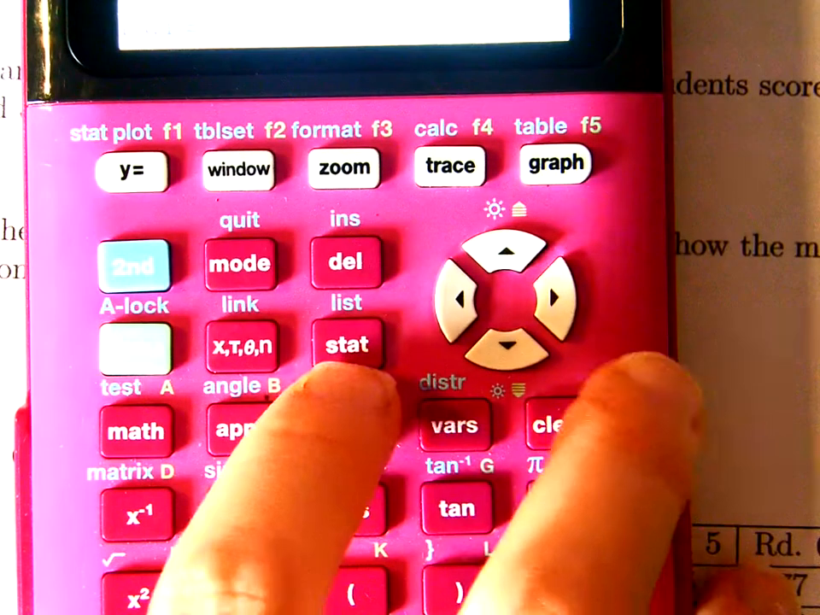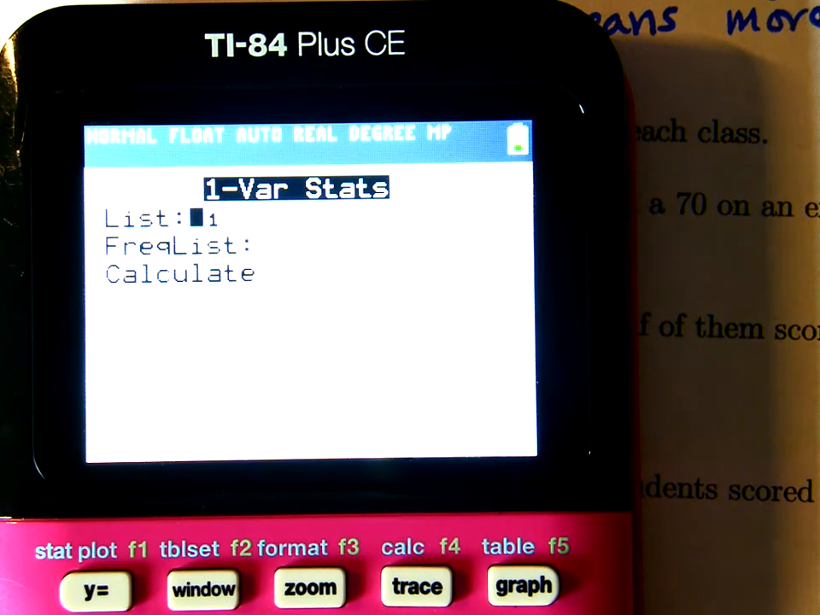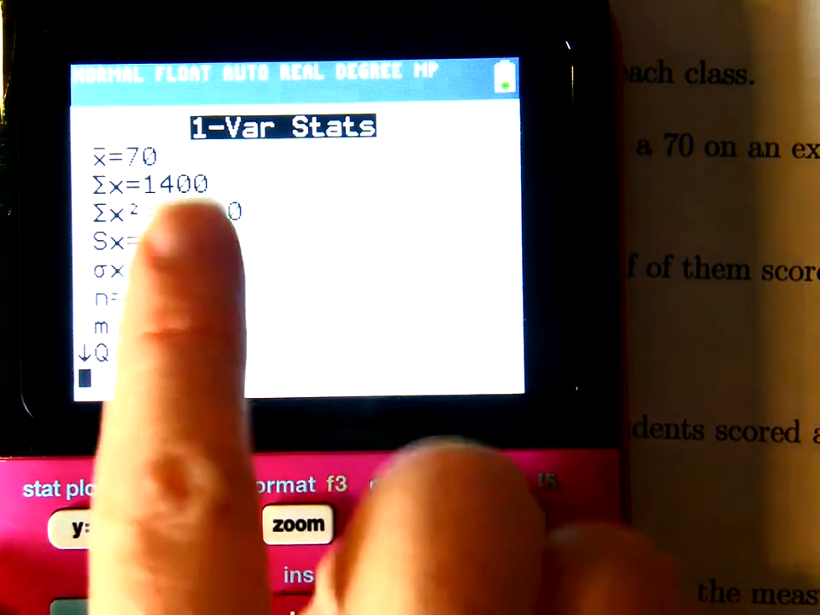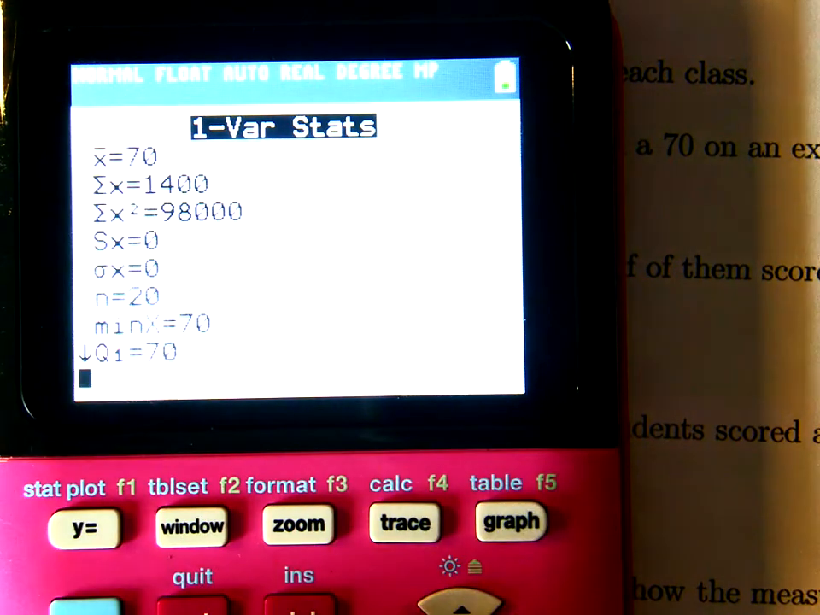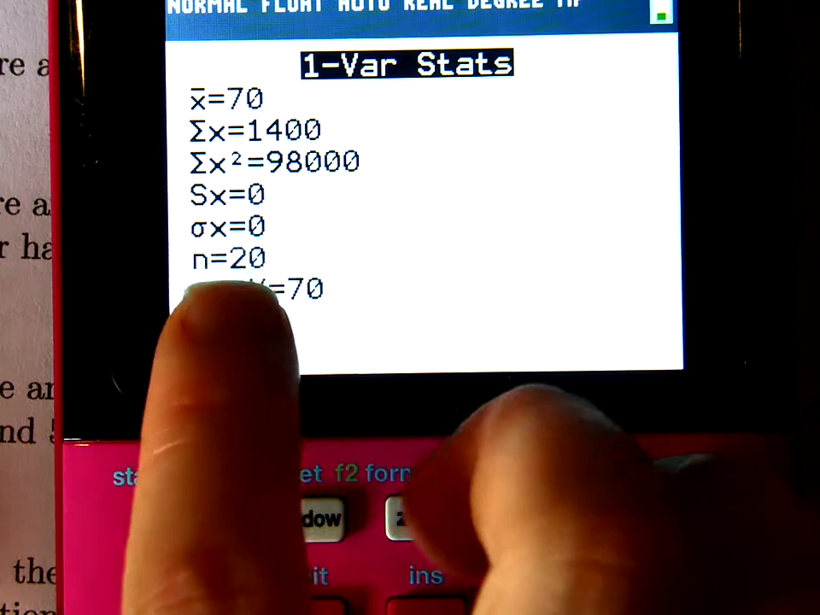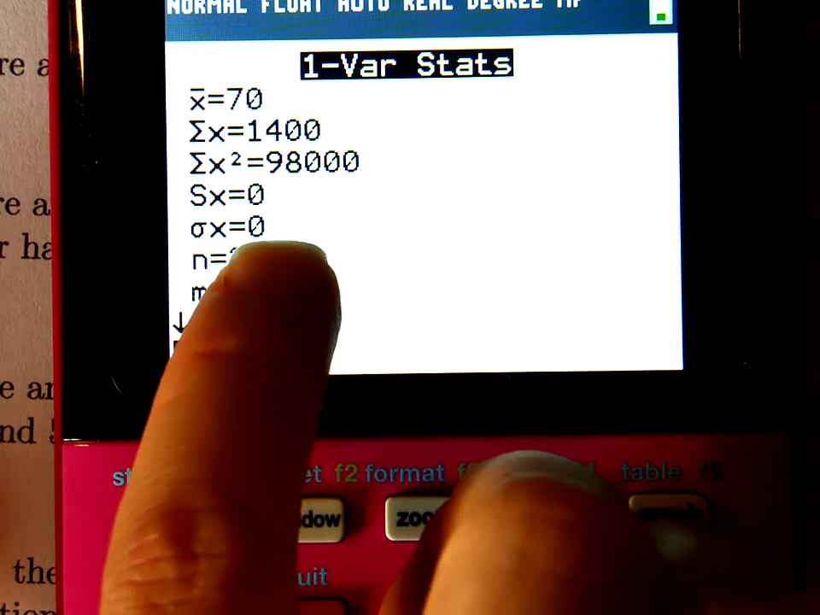And I'm going to go stat for statistics. I'm going to hit over for calculate, and I want the one variable statistics for list 1. That is the first class. So what we see is this is the class average. We see that the sigma, or the standard deviation of our variable, is 0.